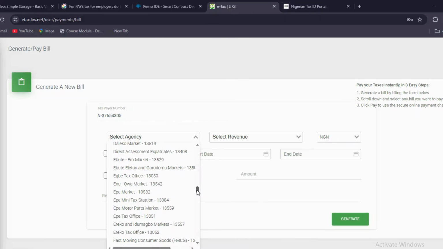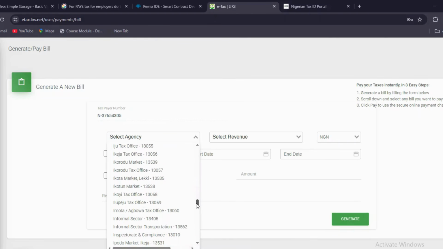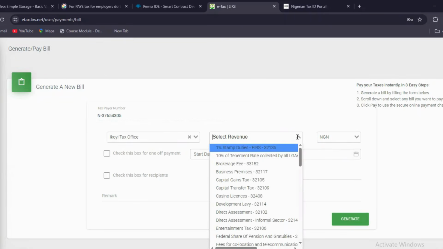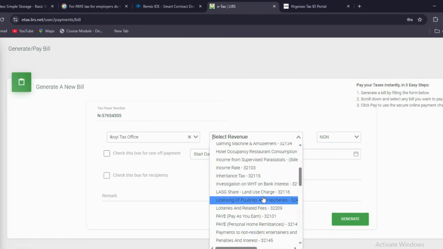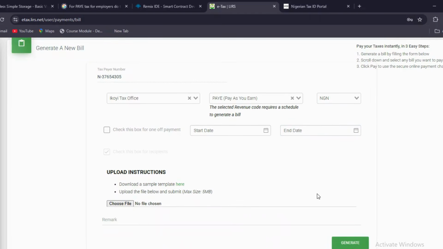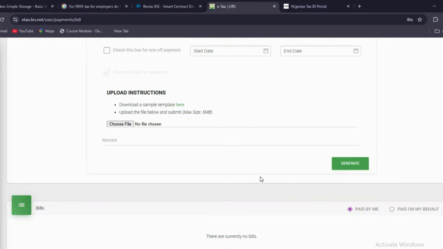So you can select your tax location. In this case, I'm using Ikoyi, and then the kind of tax. You select the type of tax you want to pay. It can be personal, pay as you earn, PAYE, income tax. Then you can set the start date and the end date, and upload instructions. Upload a document, maybe your bank statement or something that supports your taxes. And when you're done, you generate a tax bill.